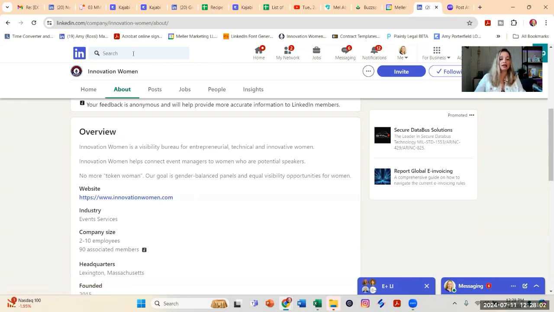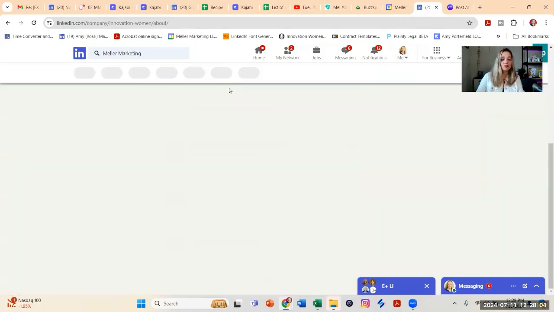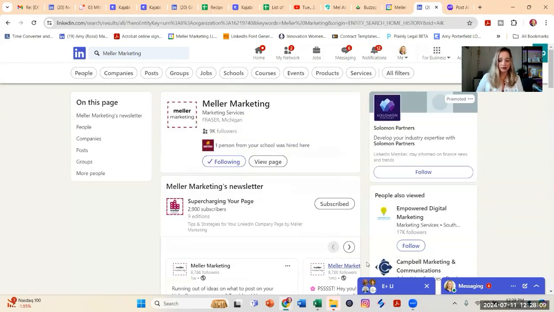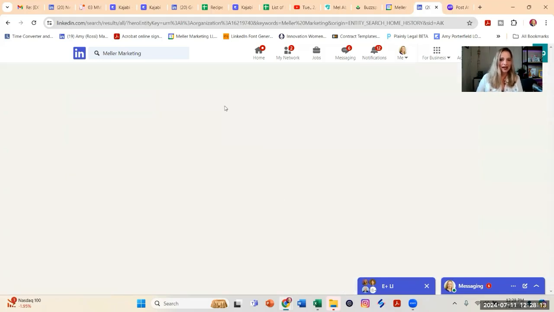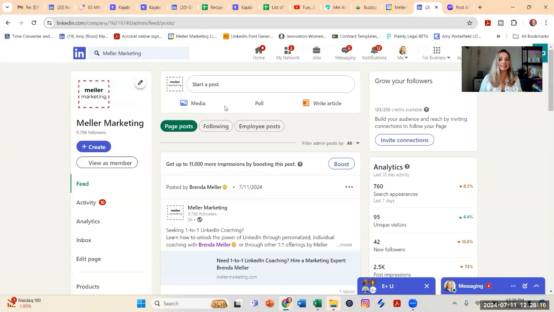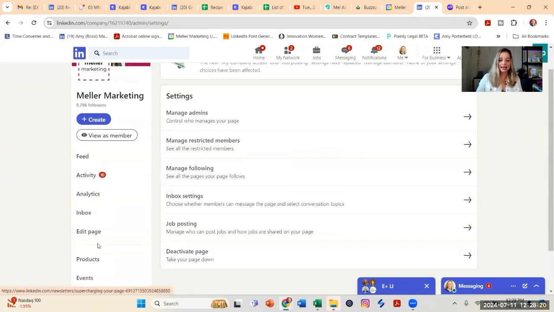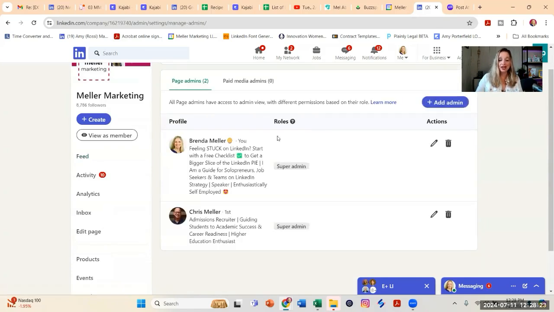And then as soon as you do get into the page, I'm going to show you from my view. I'm going to go back to my Meller Marketing company page right now. And once I get into the page, I'm in as an admin. So let's assume LinkedIn has granted you admin access. The very first thing you're going to do is go over to the settings, then click on manage admins, and remove that person who is no longer an employee of the company. So you do not need to log into LinkedIn as them. As long as you get access into the admin area of the account, you can remove them without their approval.